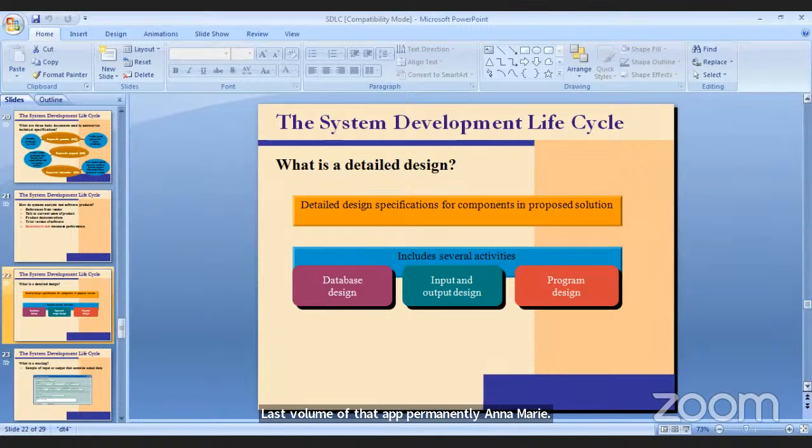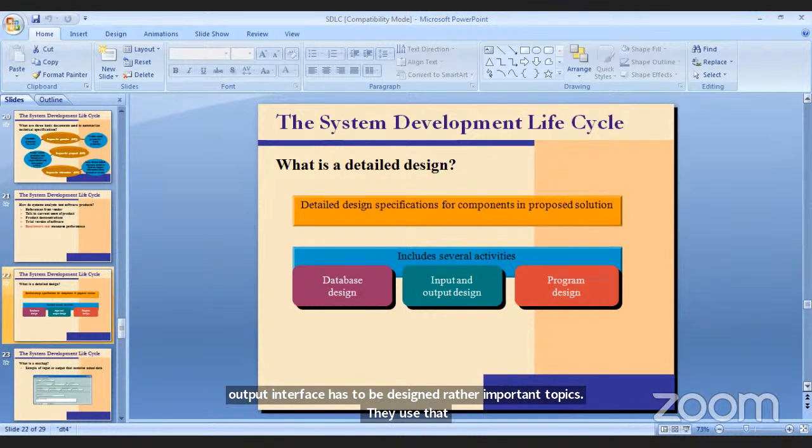Then you go for the input-output design. The input-output interface has to be designed, where in the input interface the user will enter the data, and in the output interface the result will be shown to the customers.